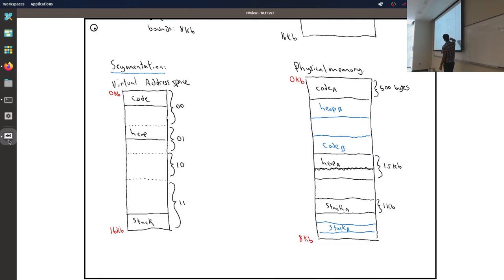We don't have internal fragmentation with segmentation because we're only allocating as much as is necessary for the code section for process A. We're only allocating as much as is necessary for the code section for process B. We're only allocating as much as is necessary for the stack for each of these processes. We're not going to allocate something and then have it be unused, or if it is unused, it's minimal compared to a giant chunk in the middle of an address space.